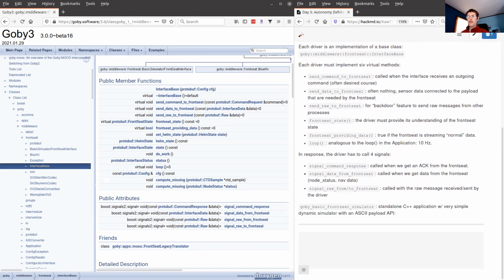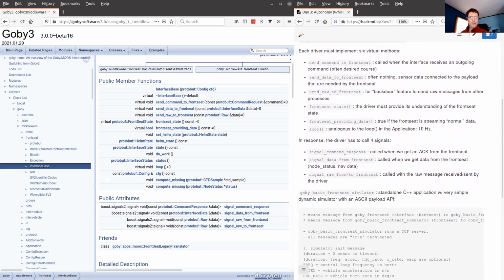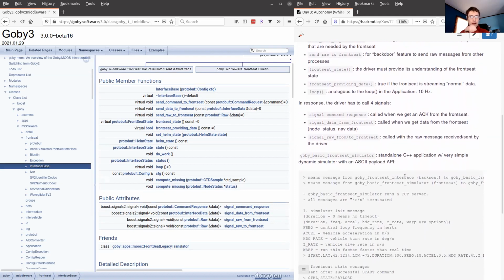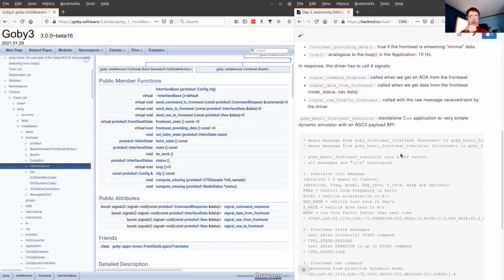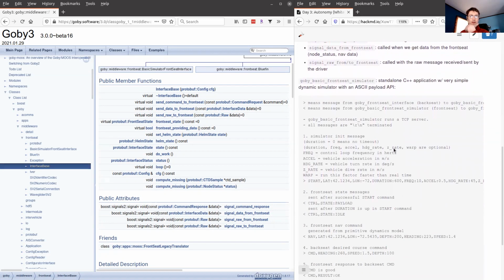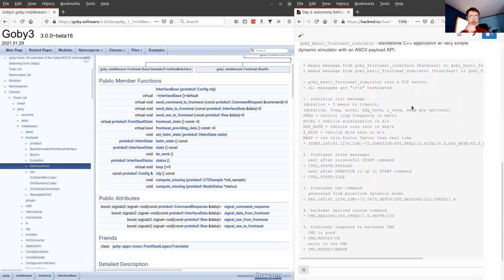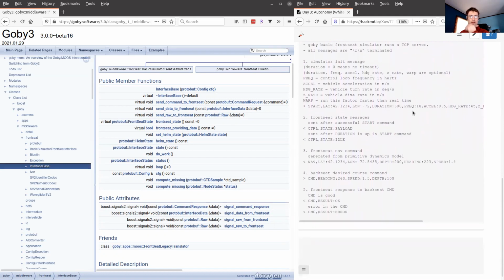So the API looks like this. I'm going to copy it out of the documentation for it. But basically, the front seat simulator runs a TCP server. All the messages are carriage return, new line delimited.